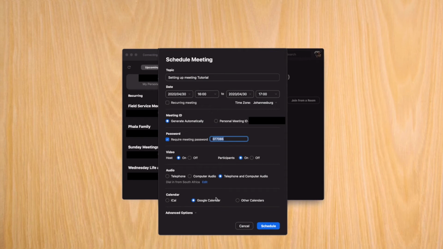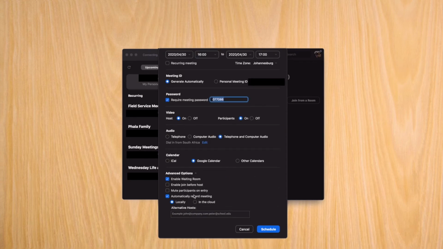Then we have the calendar. You have iCal, that will be for your Mac, and then you have your Google Calendar. With your Google Calendar, after you have set up a meeting, it will automatically open after you click schedule. It will open your web browser and ask you to give it access to your Google Calendar. Or if you click iCal, the calendar on your computer will open, and this meeting will be entered into it. So let's go to advanced options.